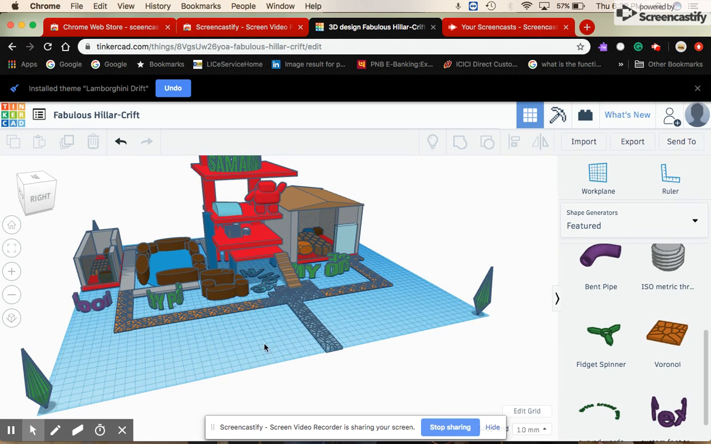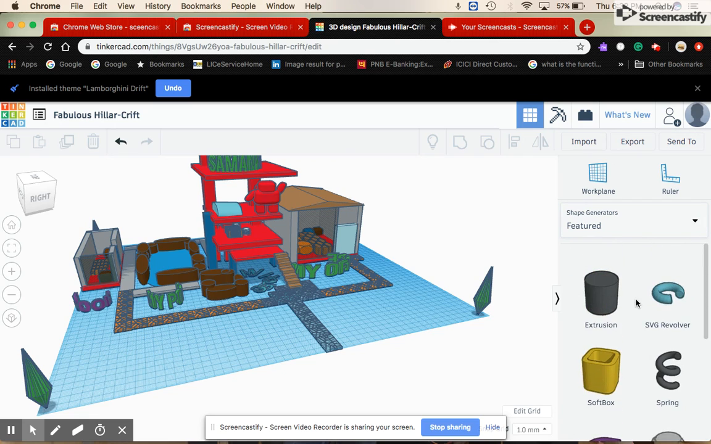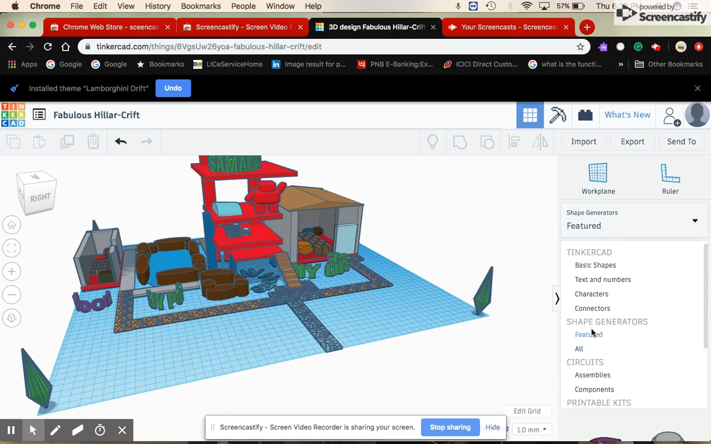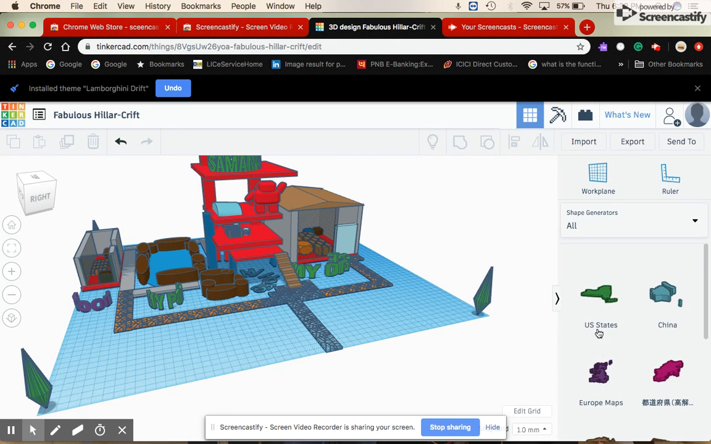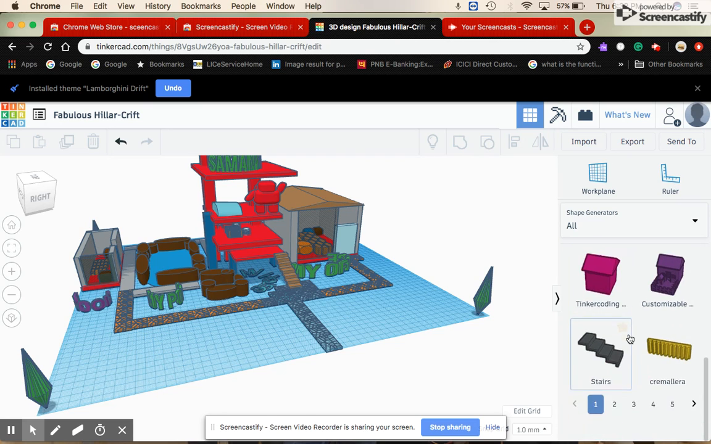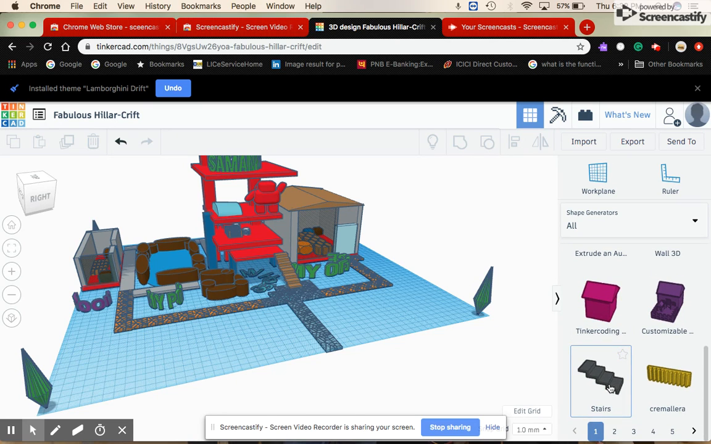about my house. So this is my house. Let me start with my stairs. I got the stairs from the generator. And these are the stairs. We can change colors from here.